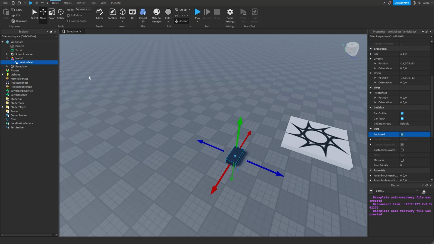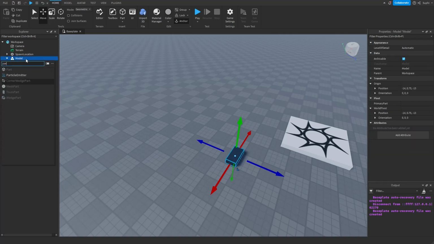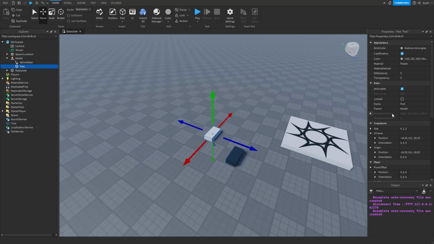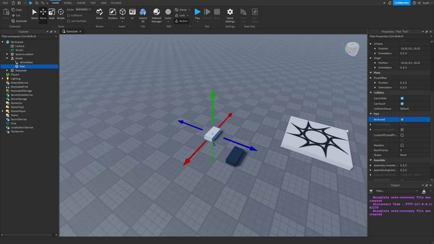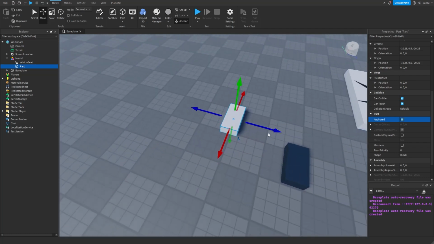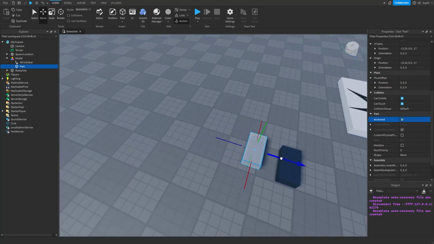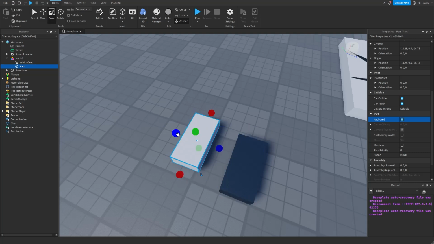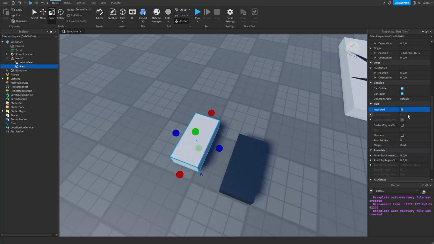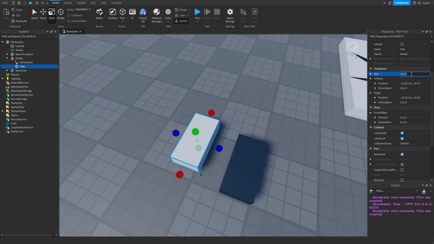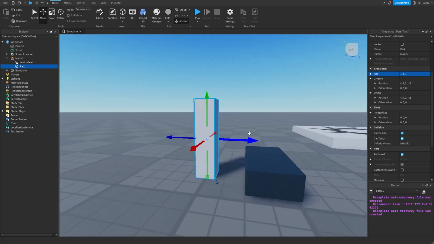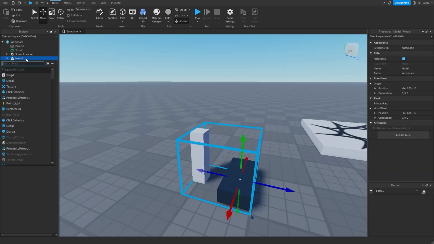The next thing I'm going to do is create a part inside of the model. And I'm going to anchor this part. And I'm going to position this part in front of the seat. So I'm going to scale this down to a size of, I guess, around 1:1. And I'm going to position it over here. Like this.